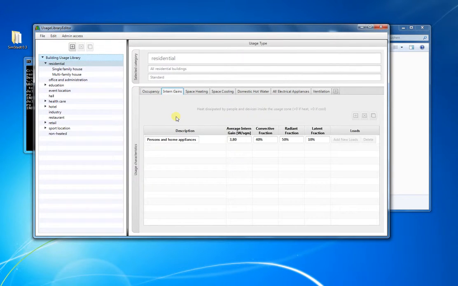The intern gains tab allows to add and edit intern gains. Here there is one intern gain, persons and home appliances. You can set the value and the fractions, and it is also possible to provide a profile for this intern gain instead of just giving the average value.